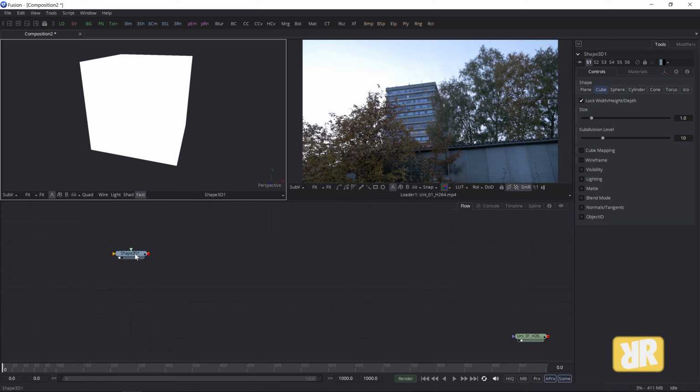But before we now start to build a lighting setup for our mesh, by the way, is only a different word for a 3D model.